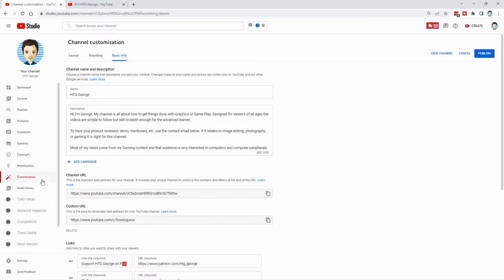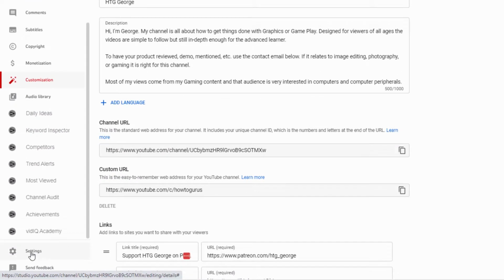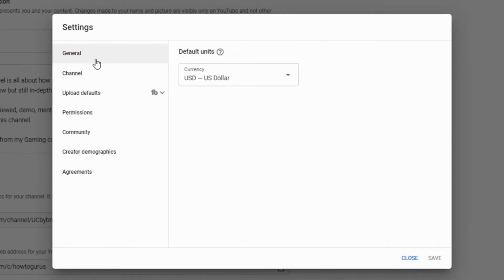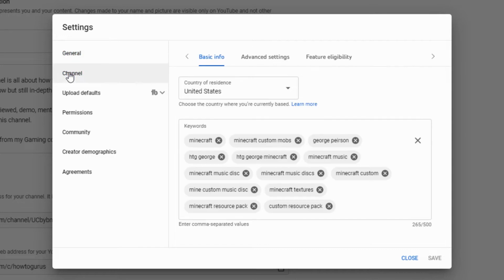Okay, now customization isn't the only place to find settings in here. Let's come down just a little bit down below, and here we have settings right there. Now this one comes up as a floating window. The first tab here is for general, and this just shows you the currently listed currency, and this is what shows if you're looking inside of the analytics. The next tab, though, has some important stuff in it.